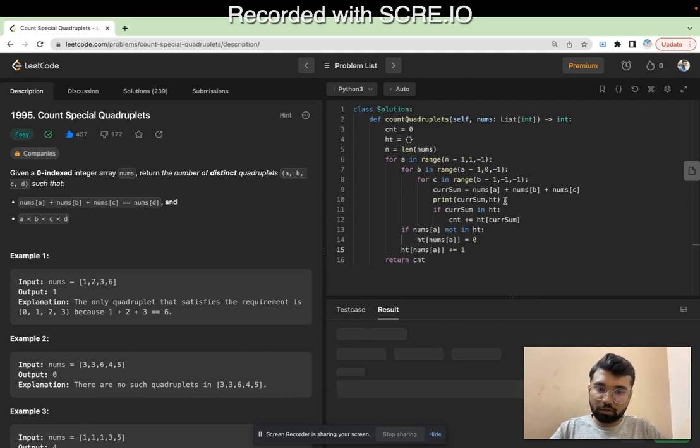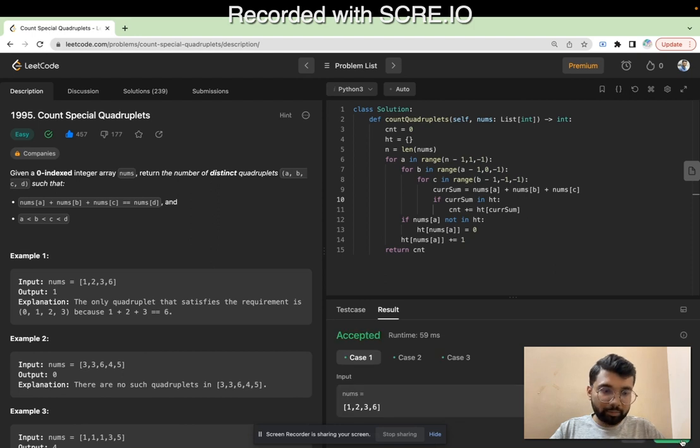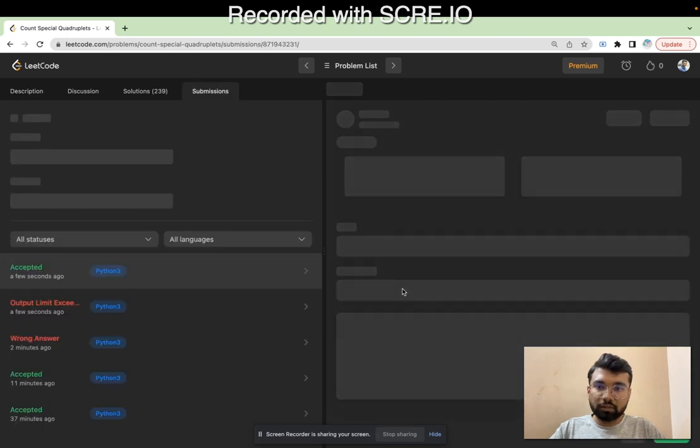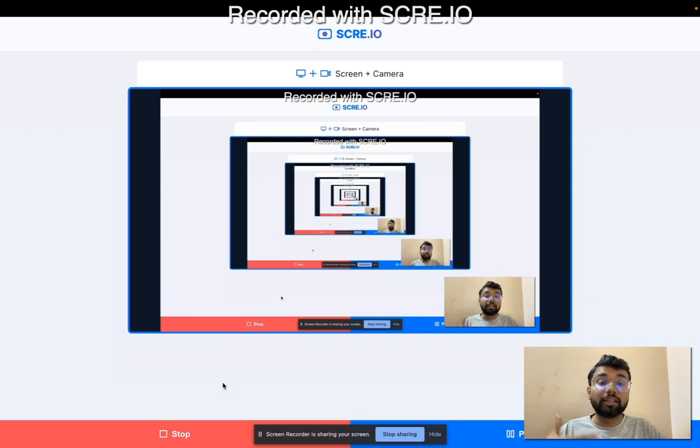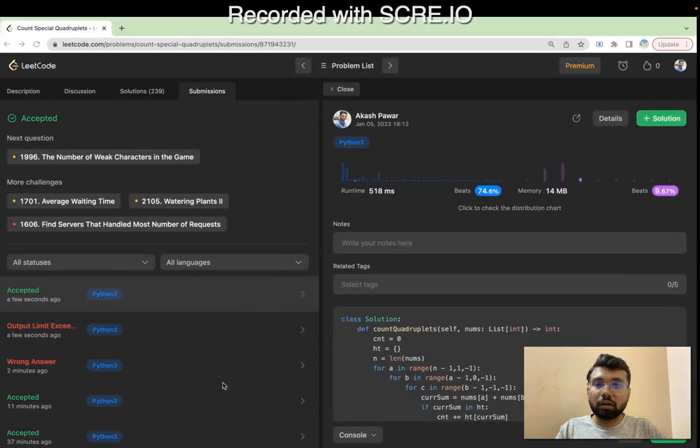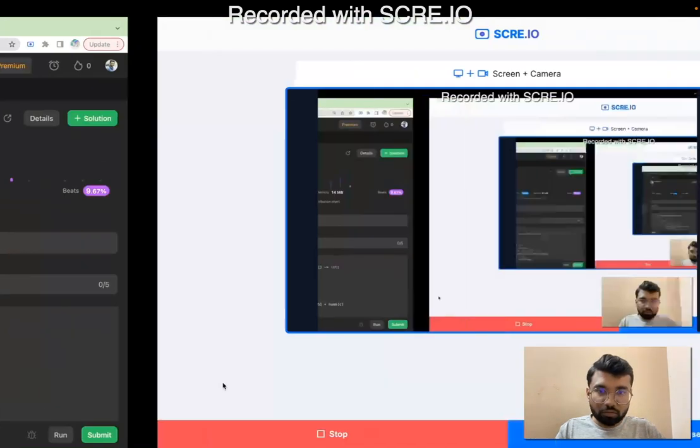Now it should work. Output limit exceeded. Oh, remove the print statement. Yeah guys, it is working fine. Chalo, bye. Actually, that was a good problem, and today we learned about the brute force and a better solution. There is a best solution as well. This can be solved in O(n^2) also. Chalo, bye.